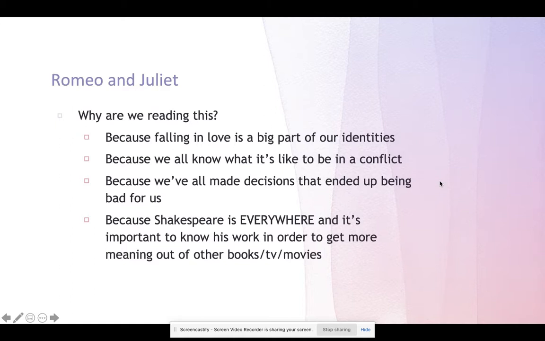Okay, so you might be wondering why we're reading this because the language is not the language that we use today. I mean, it's still English, but it sounds very different. So there's a bunch of different reasons why we're reading this. Partly because falling in love is a really big part of who we are and our identities. It's a really important experience, especially that first time.